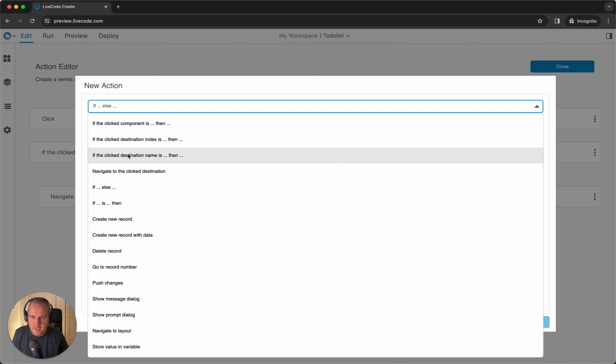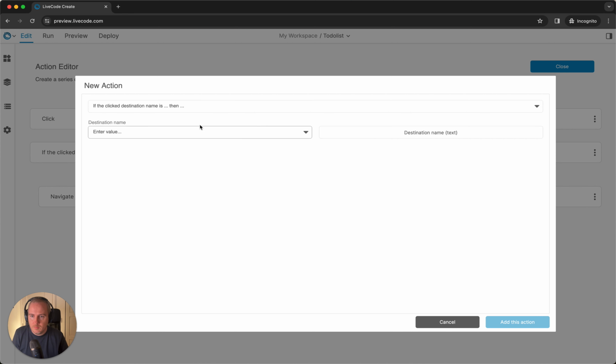So if the click destination name is, now something to be aware of here is you need to, in this instance I know that the destination label name for the list icon is label. You just want to be aware of what that is when going into here. But it'll be label for you as well in this instance. So if the click destination name is, enter value, label.